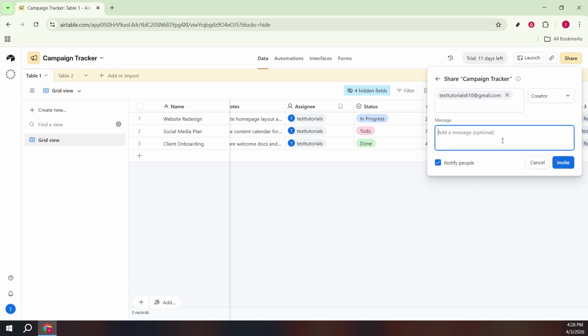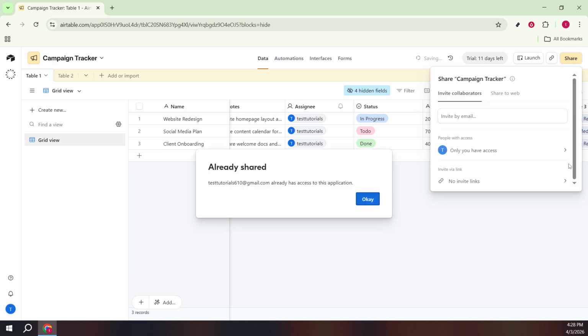That's it. You've opened your base, used Share, entered the email, explored Creator, Editor, Commenter, and Read Only, added a helpful message, and sent the invite, ensuring the right people have the right access.